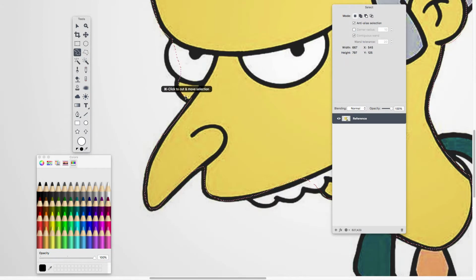Now, notice I need to add a little bit right here. I'm going to hit the Shift key. I get that plus sign, and I'm going to add to my line.